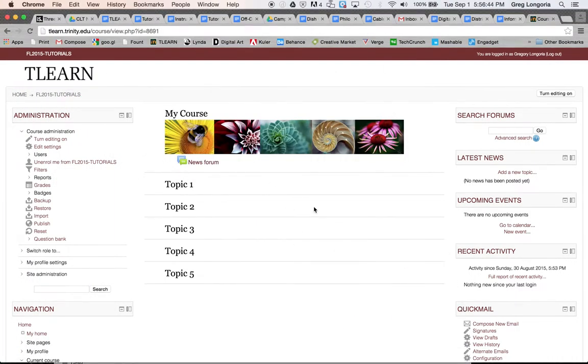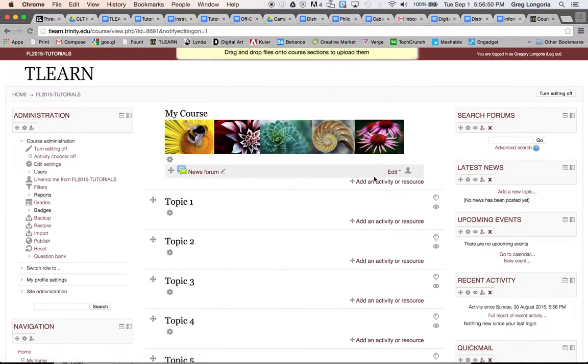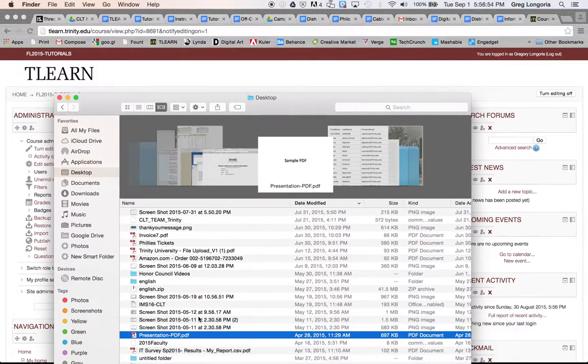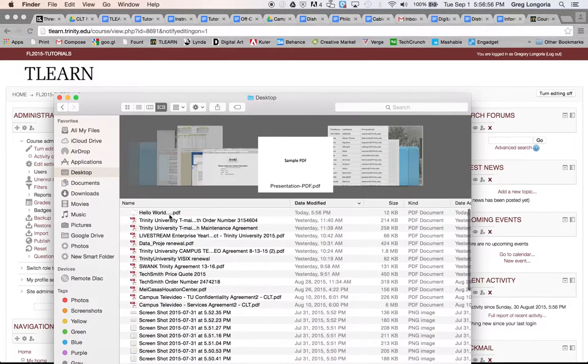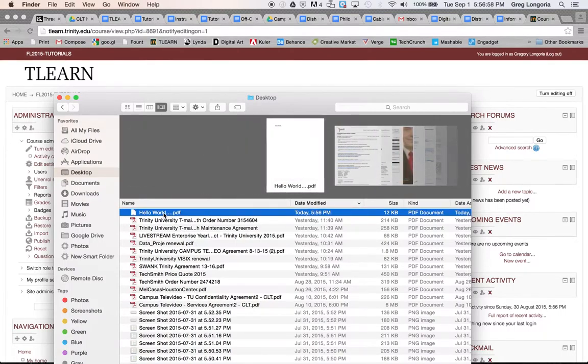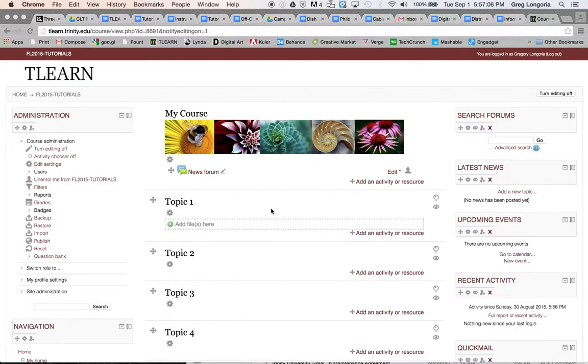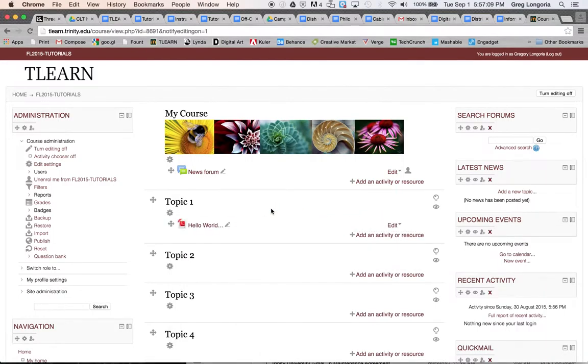Next, I'm going to come into Tlearn, going to turn editing on. I'll now search for my PDF. Here it is. So what I'll do now is I will just drag and drop. If I want to test it, I'll click on it.